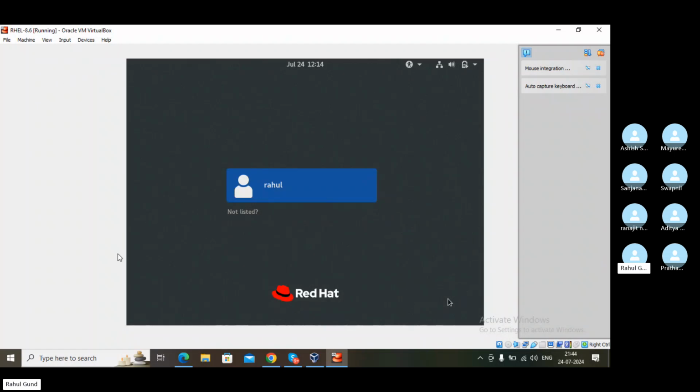But why is this important? Because you should be aware of how actual OS installation happens. Suppose in any organization they ask you to install the operating system, then you should be aware that one ISO image is required, and at that time you will not be using a type 2 hypervisor. Type 2 hypervisor will not be there, because we are doing this just for practice purposes.